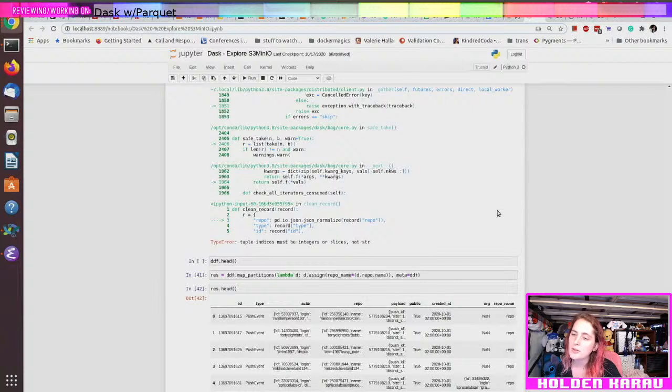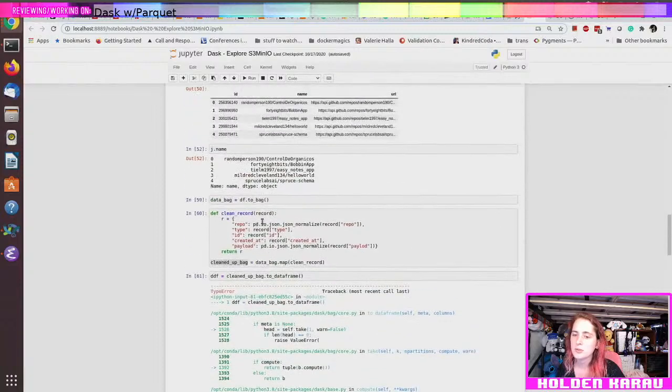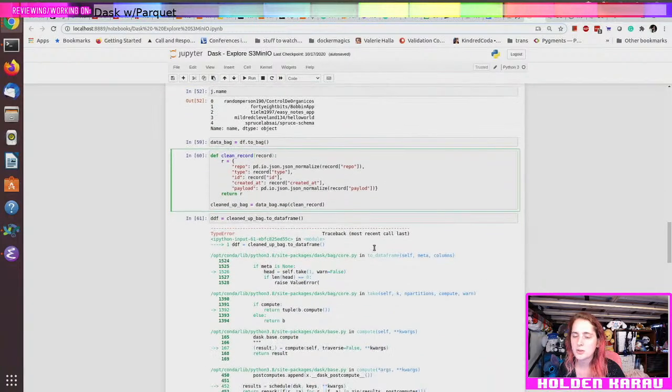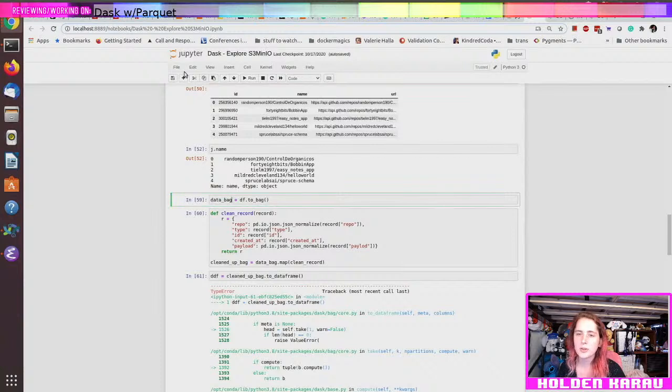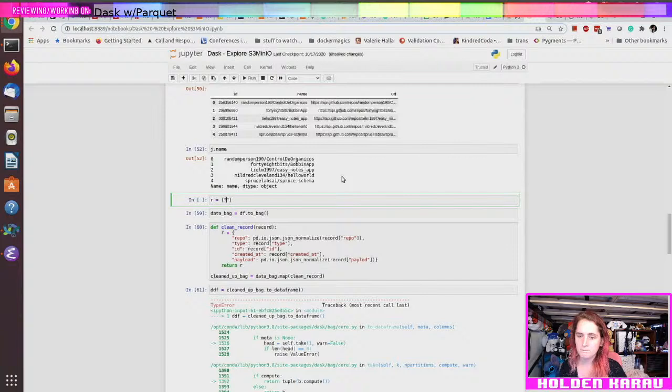Tuple indices must be integers or slices, not strings. Wait, that's a tuple? Record is a tuple? Okay. Sometimes I write Perl code in Python by accident. That's valid. Yeah, okay. The record is a tuple, I think.